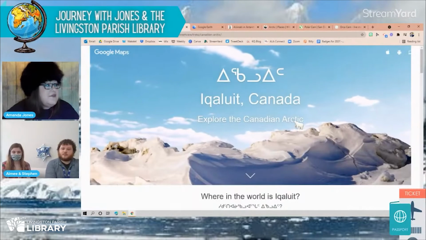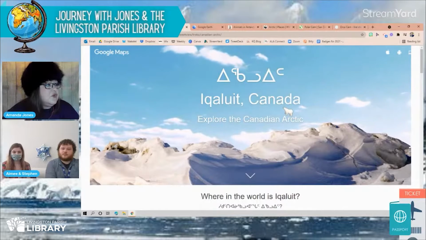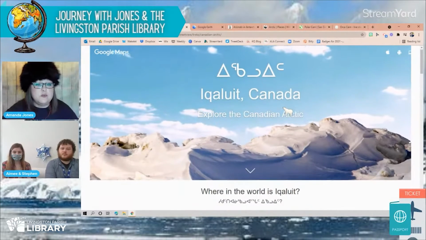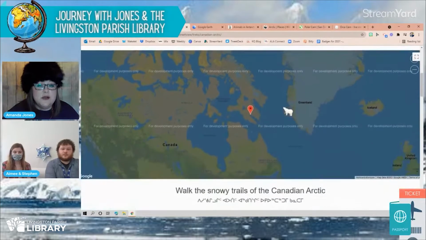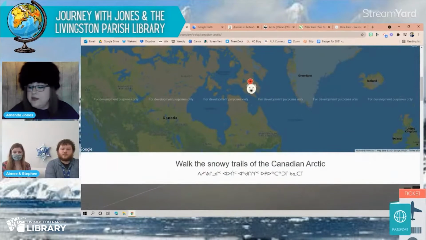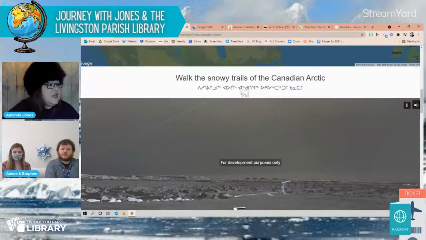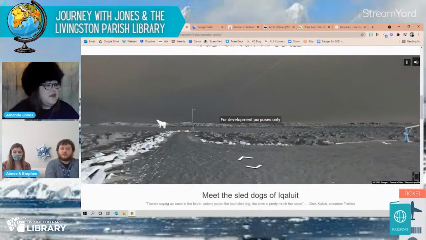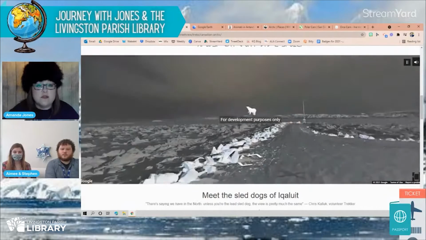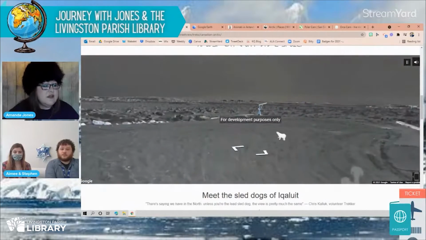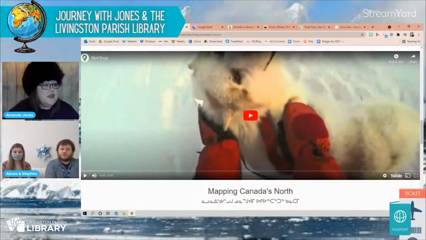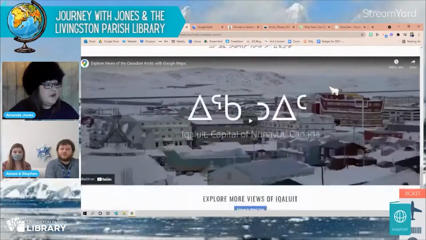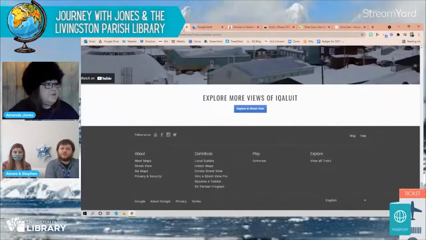Now, this is a really cool website. It's Google Street View. It's Google Tracks, Google Street View, Google Earth. They're all part of the Google programming, but you can click on here, and this is where we're looking right here. And you can actually walk the snow trails. So using Google Street View technology, you can walk on the snow trails in the Canadian Arctic. You can also scroll down. There's a video about sled dogs and all sorts of different information here.